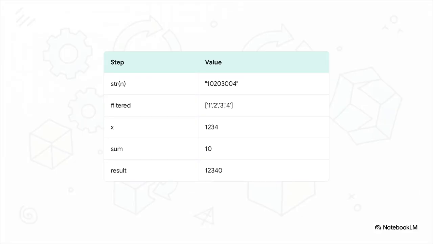So let's look at the string approach first, because it is incredibly clean. We start with our integer, 10,203,004. Step 1, we just convert it to a string. Now it's a simple sequence of characters, which makes filtering an absolute breeze. We just walk through those characters and ignore any zero we see. That leaves us with a list of string characters, 1, 2, 3, and 4. We join them together, convert them back into an integer, and boom, that gives us 1,234 for our x variable. Then we just add 1 plus 2 plus 3 plus 4 to get our sum of 10. Finally, multiply that 1,234 by 10, and we land smoothly at 12,340.